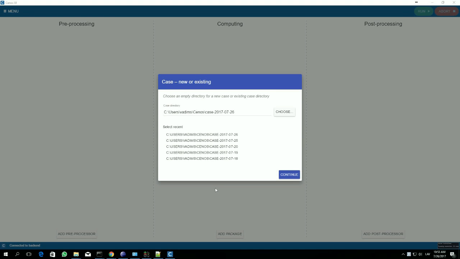I'm the head of application department of CENOS, the affordable platform for engineering simulation. We integrate open source tools into the simulation workflow and provide a user-friendly interface for it.